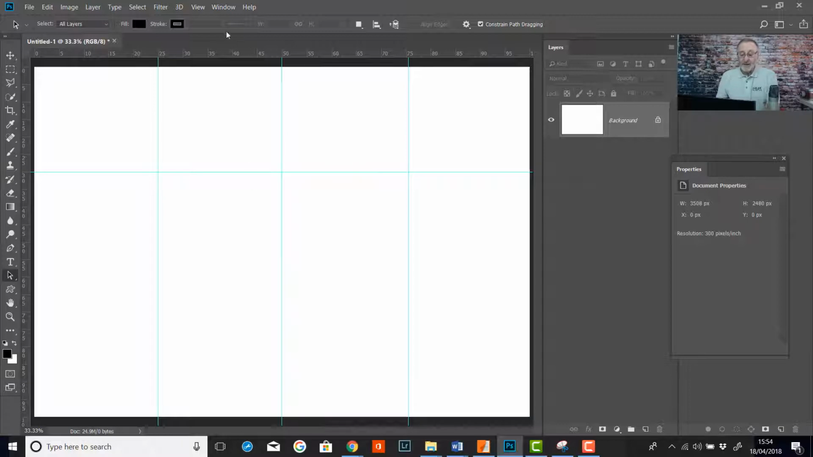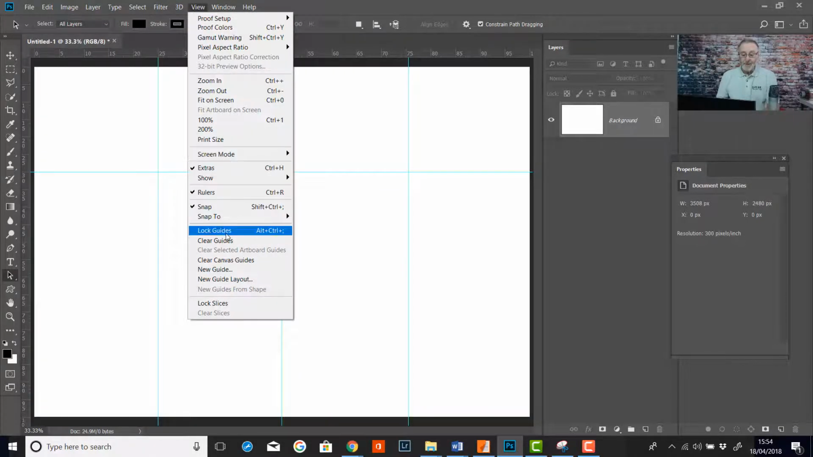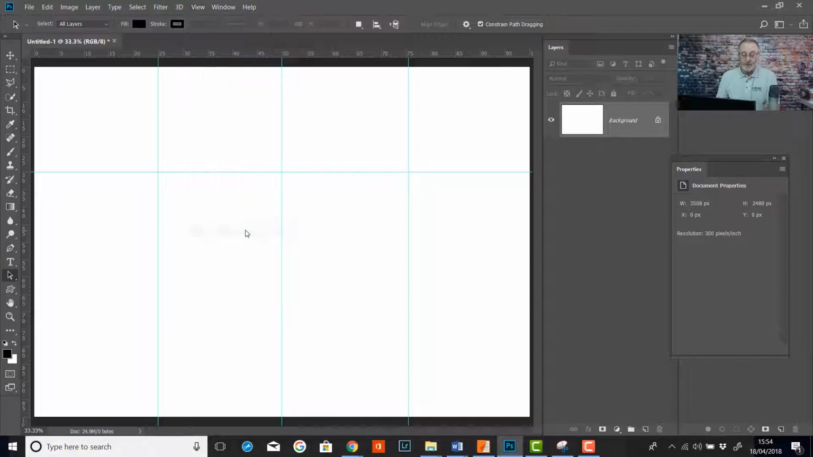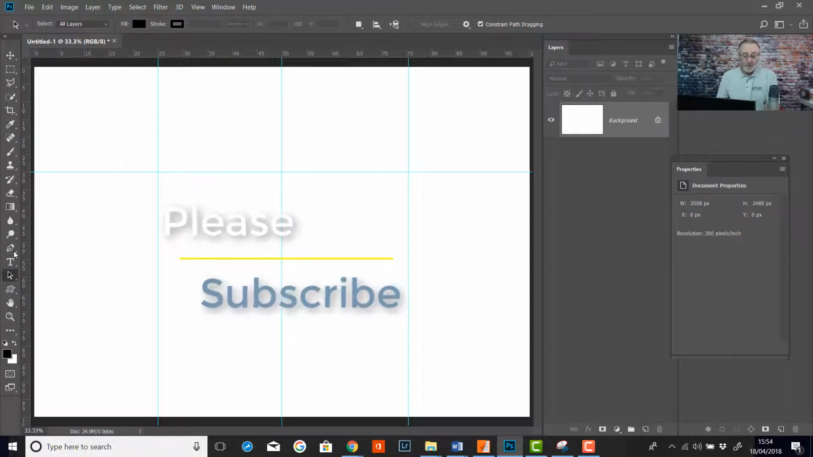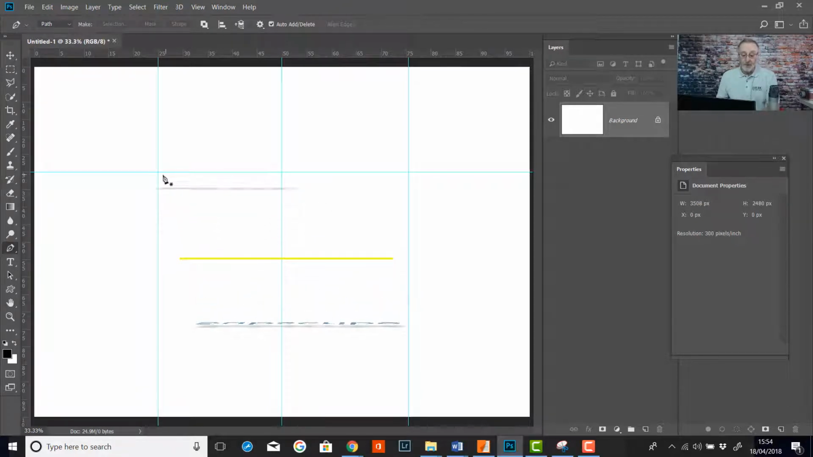Okay, now I need to lock them, so I'm going to go up to the View menu and down to Lock Guides, because otherwise it'll interfere when I'm trying to do things with the pen tool. Okay, so they're now locked. So I'm going to go down and pick my pen tool and create my first point. I'm going to click on this point and drag up, and then I'll create a second point, so I'm going to click in the middle here and drag down.